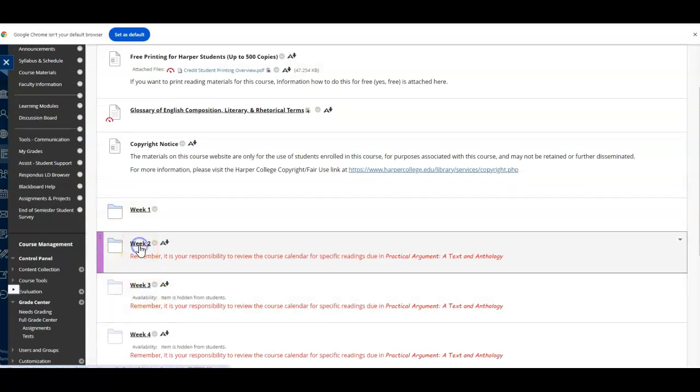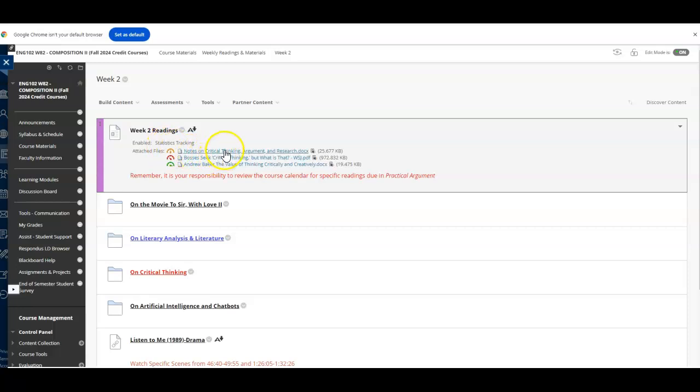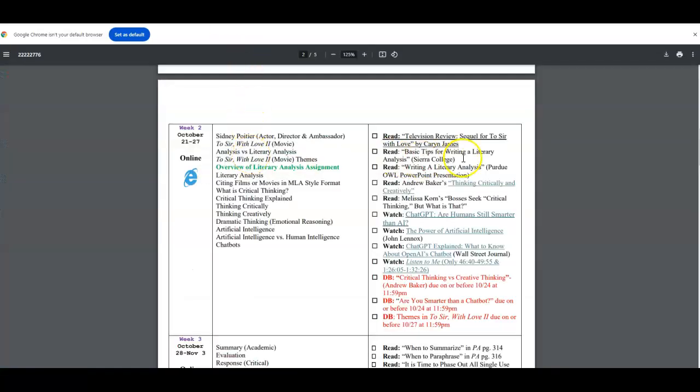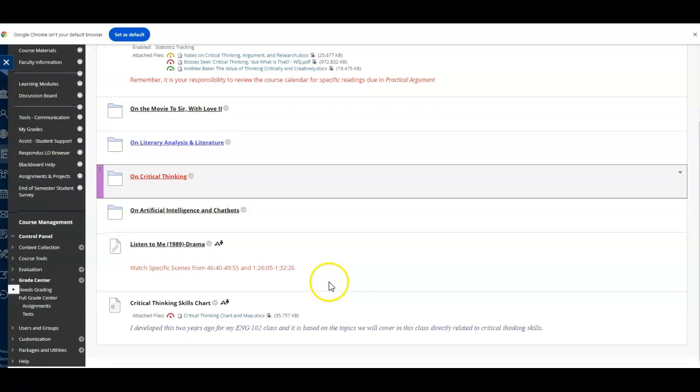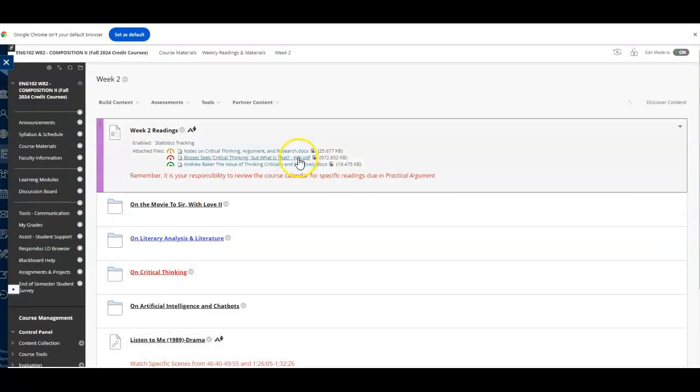In week 2 you have readings. Just make sure you're following what I have on the course calendar. Let this be your guide to know what to find to read. I will tell you that you don't have to look at every single thing I post under week 2, because some of these materials are supplementary materials.